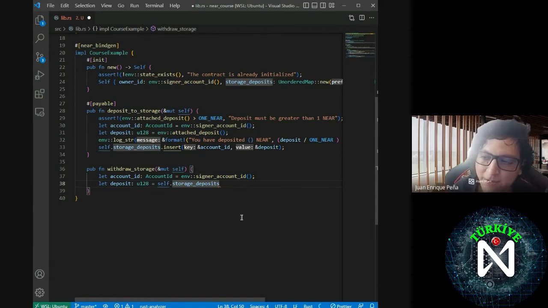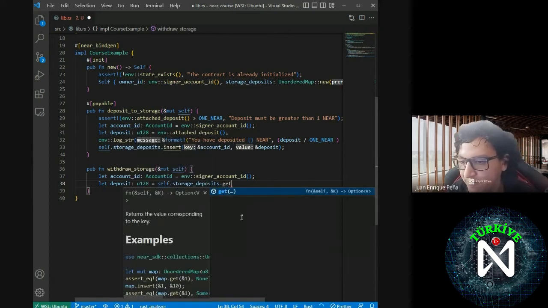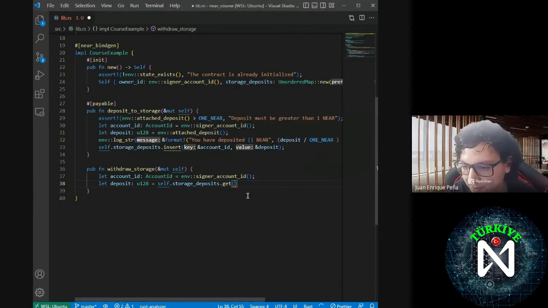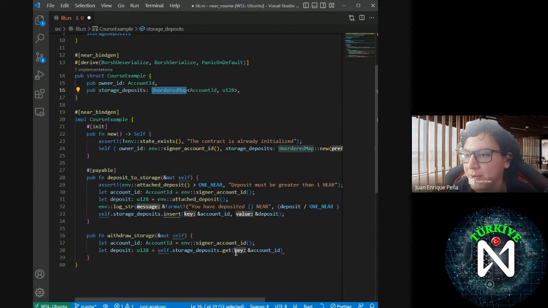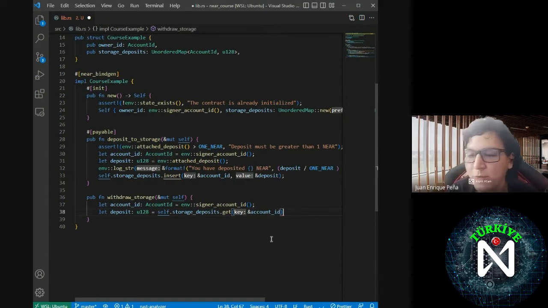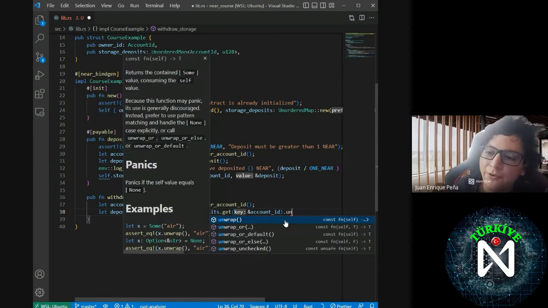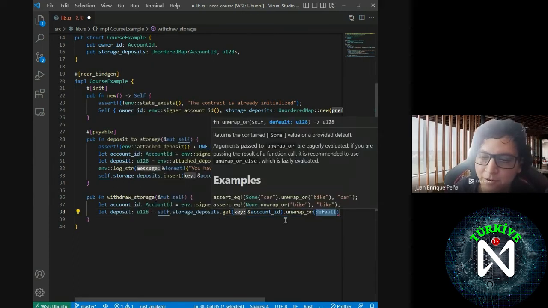The deposit that you want to withdraw is equal to: we ask for the key of your name, your account, in the storage deposits unordered map. So if you have deposited something, this will appear here and will be the amount that the smart contract will send to you. If you have nothing, then this would panic. So we are adding unwrap or so this cannot panic.